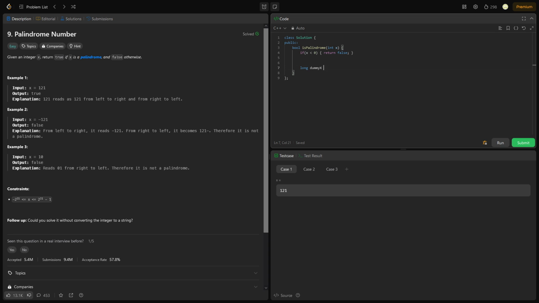Well, in C++, you don't want to use an integer. You don't want any overflow. So we're going to say dummy x is equal to x. This is our dummy x, and we're going to have a reversed num, and we're going to set that to 0.